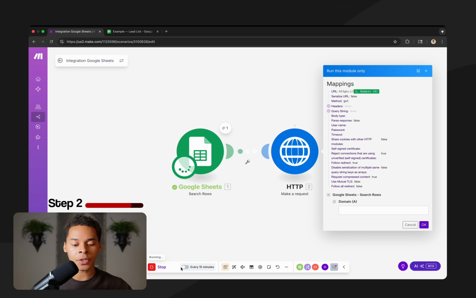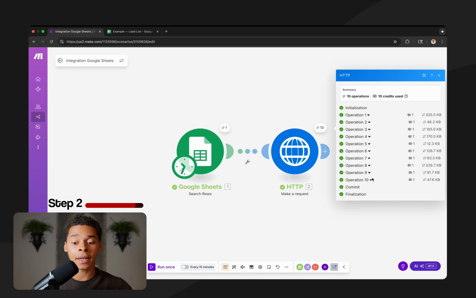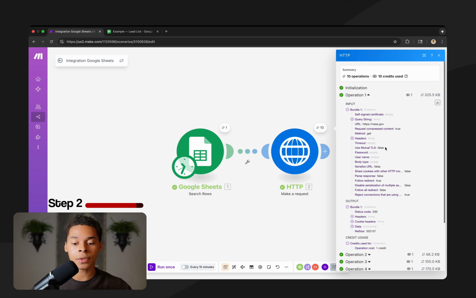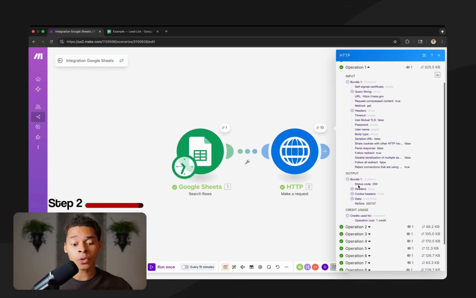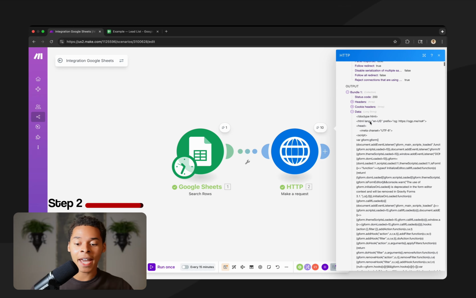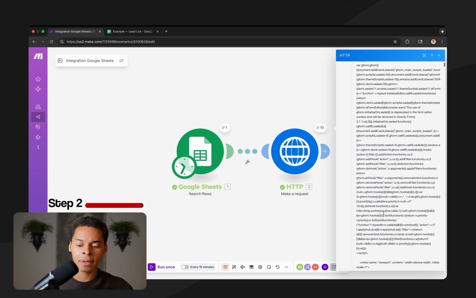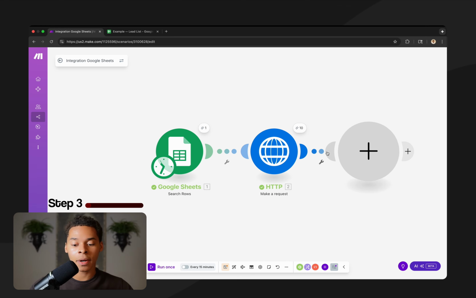Okay. Now let's go ahead and test this out. Good deal. So it seems to be working properly, and it is. Okay, so 10 operations were ran. And just to show you what we're actually retrieving from these websites, it's going to be what's called the HTML. Okay, so we're going to use this information to structure our icebreaker.